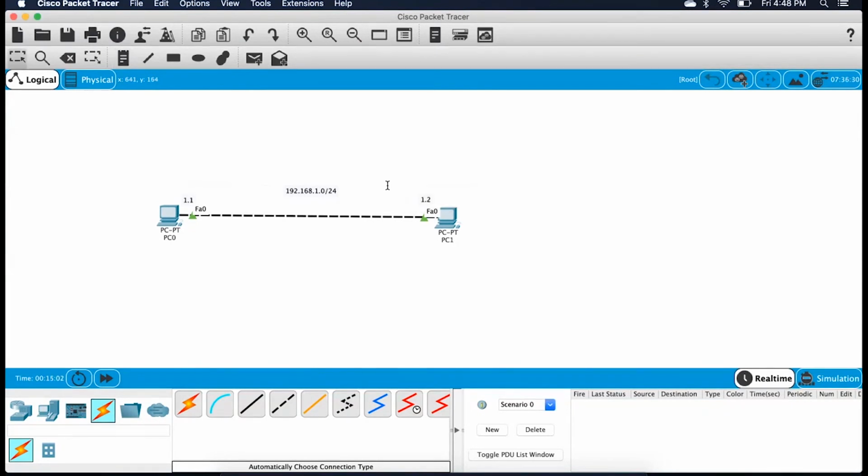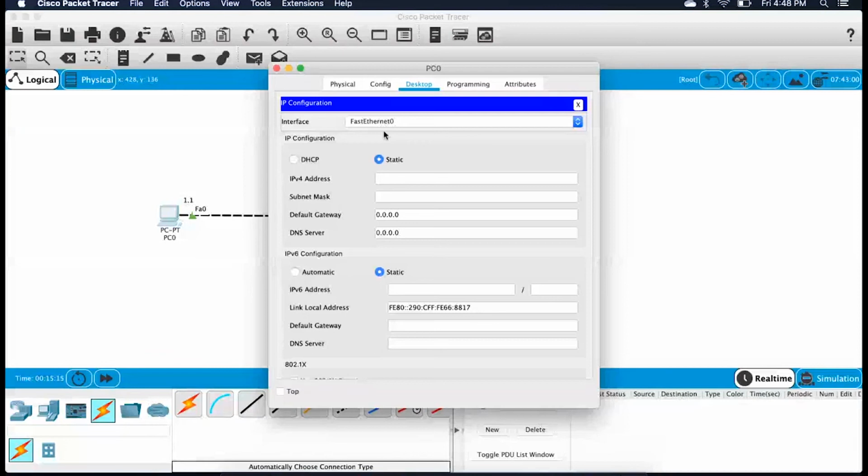As you must already know, 1.0 cannot be assigned as an IP address. So we are just going to use these IP addresses with a /24 subnet mask. We will configure it by going on to the first device, clicking on static, and typing down the IP address, 192.168.1.1. Then I can just press the tab button, and it will automatically configure the subnet mask over here.